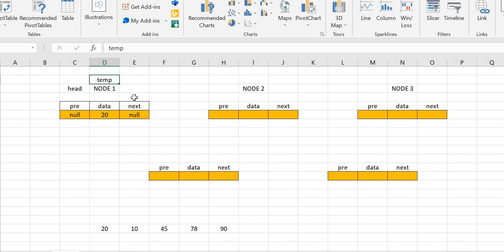So I will be checking if it is my first node or not. What am I going to do? I will check if head is equal to null. If the value of head is null, that means head does not have any value, then add a new node and mark it as the head. But because we have already created a new node and marked it as head, next time when I add 10, it will definitely not go into this section. What it will do now is create a new variable temp, and mark this temp as head.